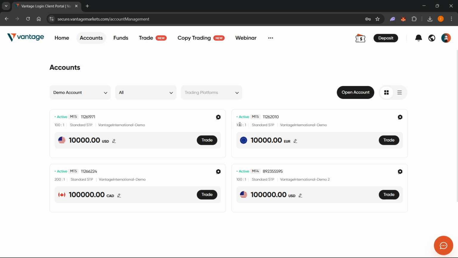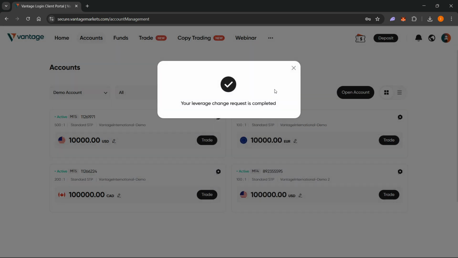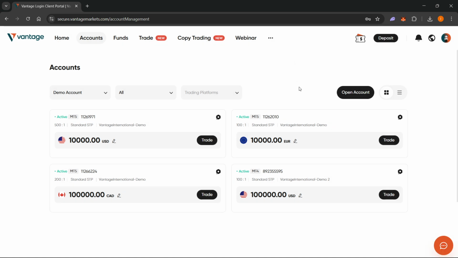Of course, if you want to change it after you create your account, just click on this button over here, so this cogwheel at the top right of your account. Click on change leverage, and then it's going to basically tell your current leverage, and then you can click down here and select what you would like it to be. So for example, like this, click on change leverage, and your leverage is going to be changed. So that's how easy that is.